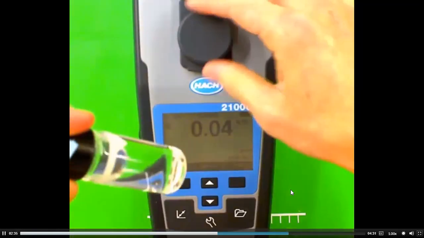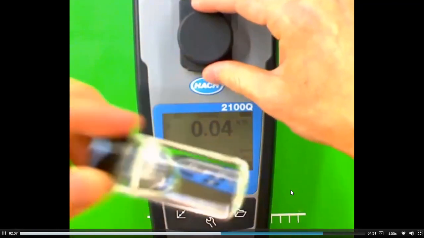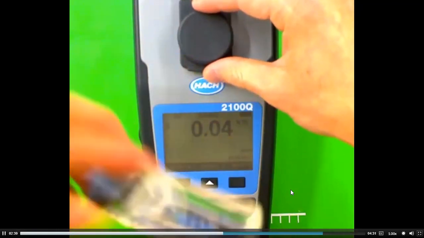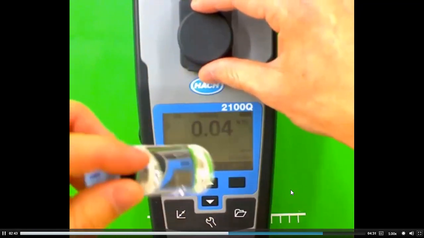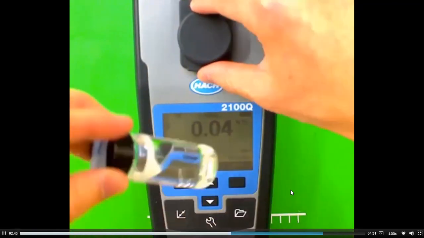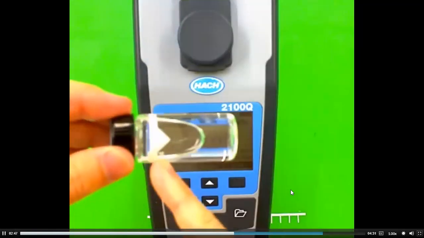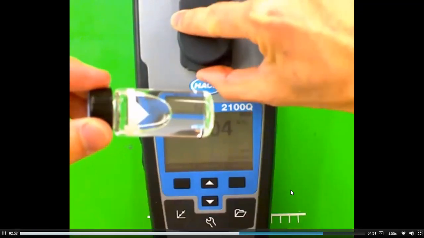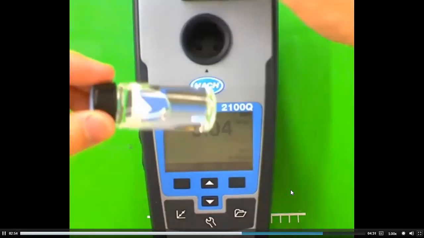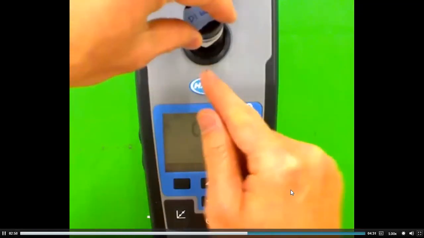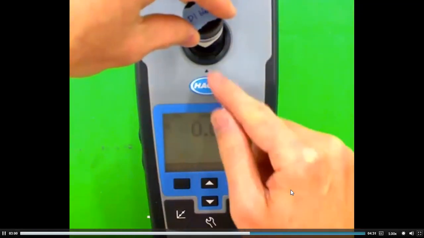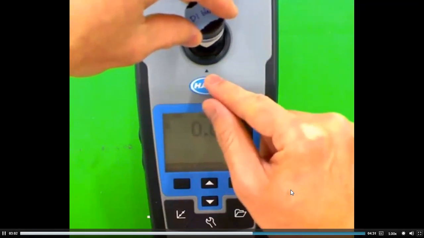We also want to invert our vial multiple times so that it is well mixed and fully representative of the sample. We then find this arrow on our vial, open up our turbidimeter case, and place the vial inside, matching the sample vial arrow with the arrow on the turbidimeter.